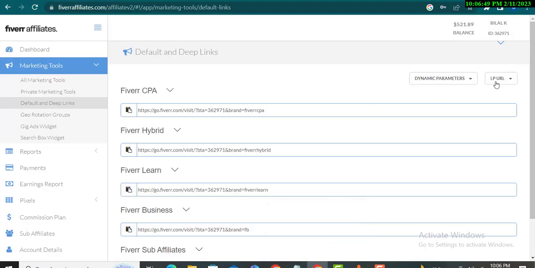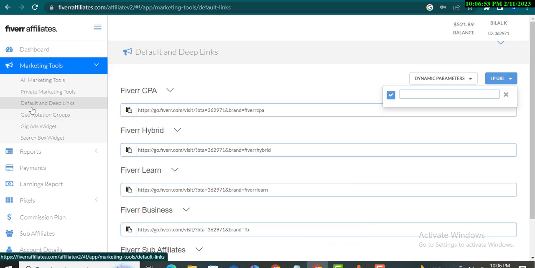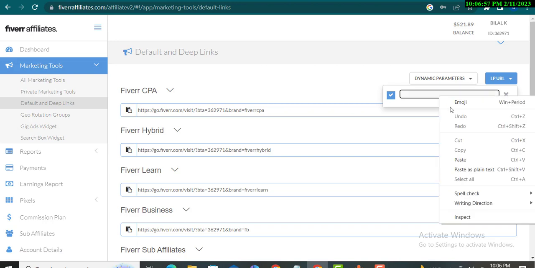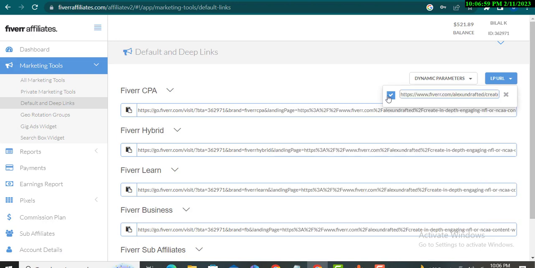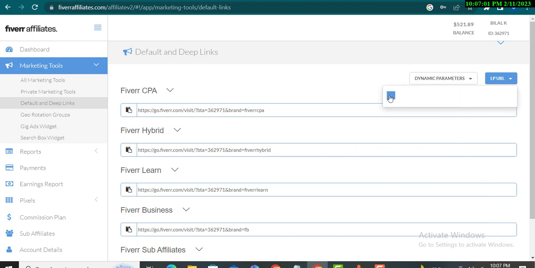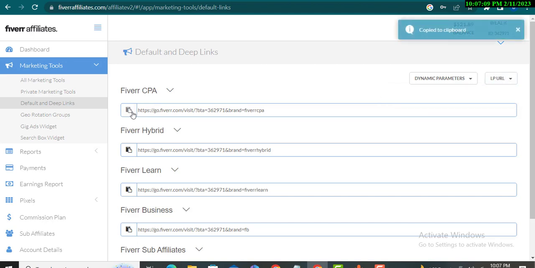So here is the dashboard. I will click over here on LP URL, marketing and tools, default and deep links, and LP URL, and then I will click over here, paste, uncheck and check. Uncheck means your link gets shortened, so we will get a shortened link. Then I will click over here, and the link has been copied.